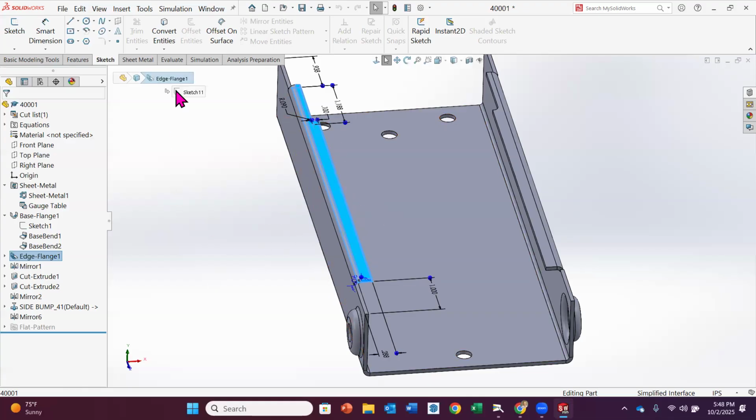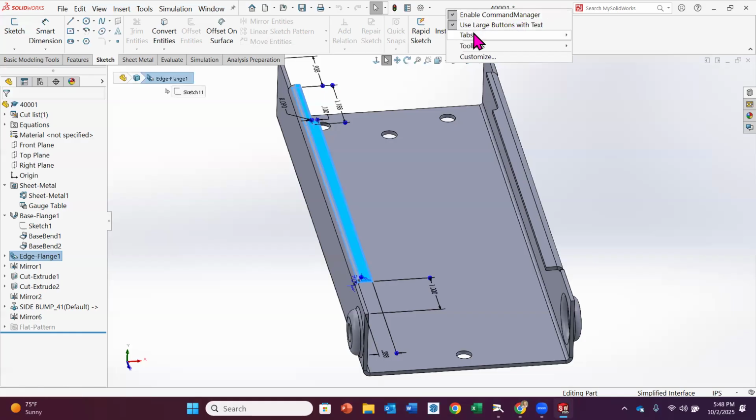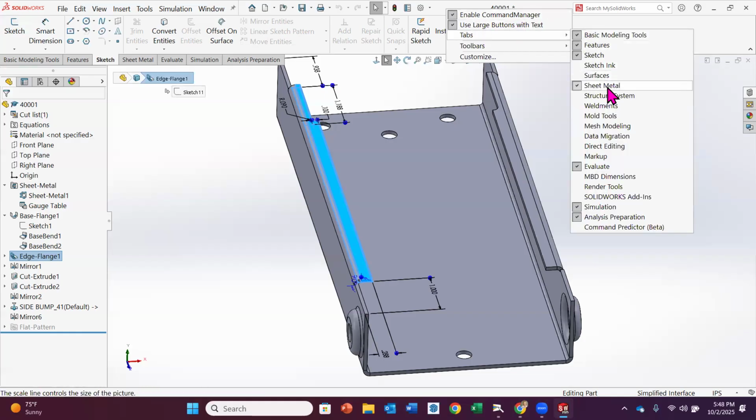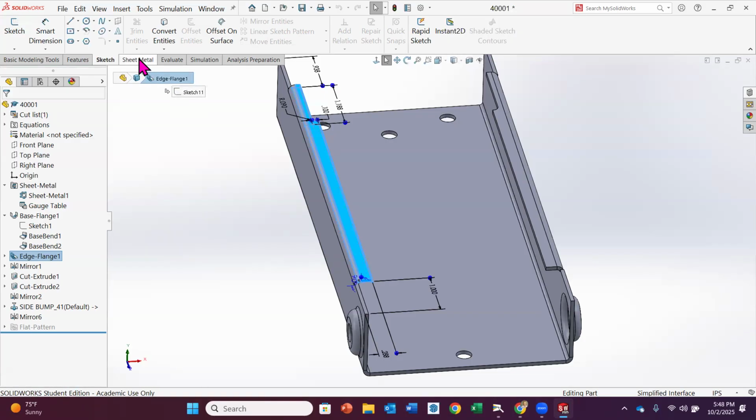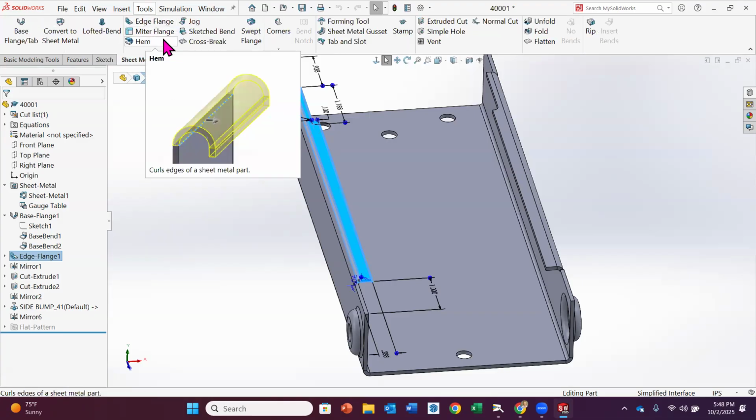So then this one was an edge flange, and just so that you're aware, if you haven't already done it, and you'll notice this in the tutorial, you need to go up and add a tab for sheet metal. That's where all the functions are. Otherwise, you're going to be searching for them, and that gets really old really quick. So make sure that you go up, right click in the top here, activate your tabs, and then make sure that sheet metal is there. And then in the sheet metal, the edge flange was what I did for everything on this part.